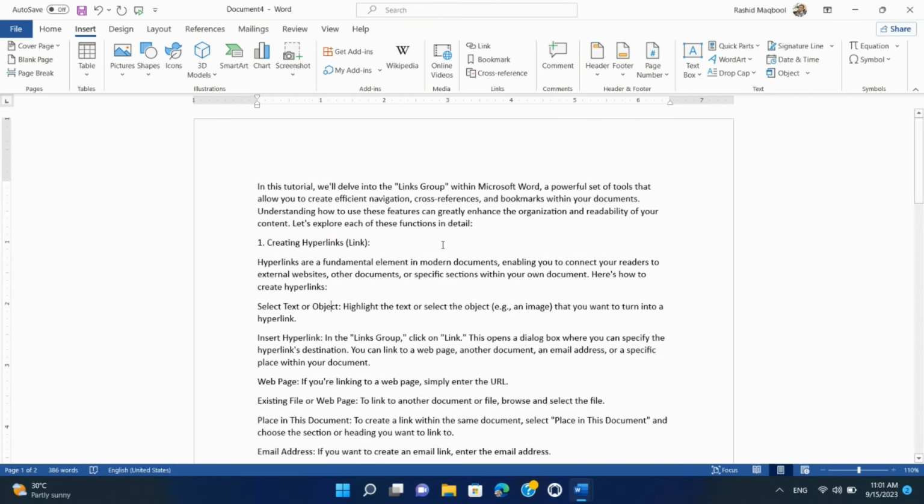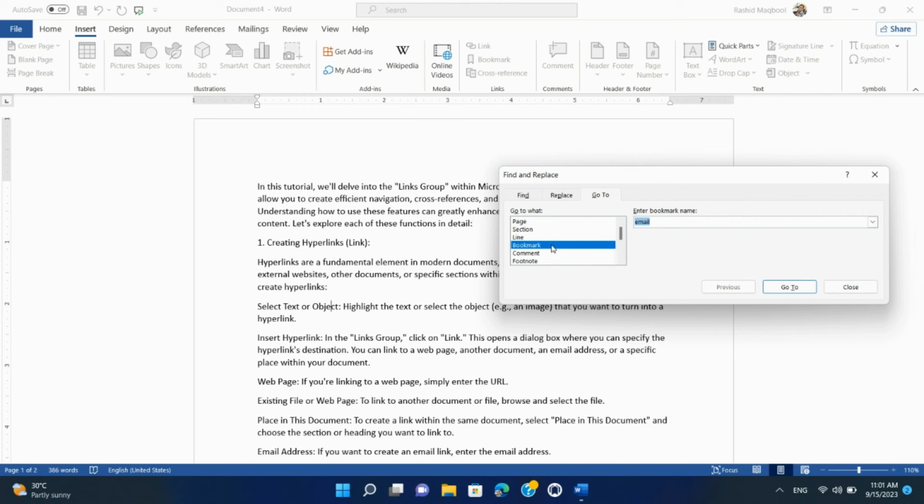Navigate to bookmarks. To jump to a bookmark location within your document, use the Go To feature under the Find menu, Ctrl+G. Select the bookmark from the list, and Word will take you there.